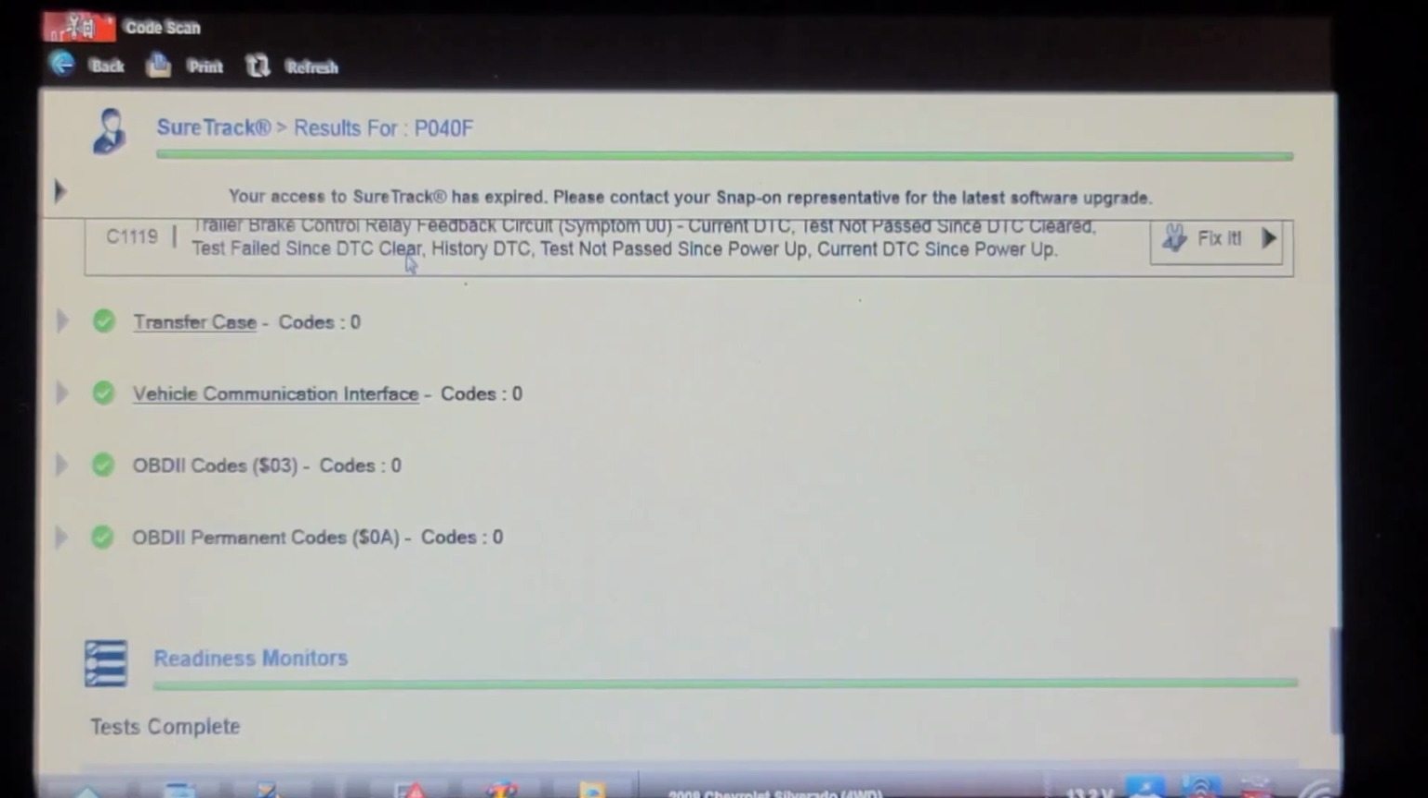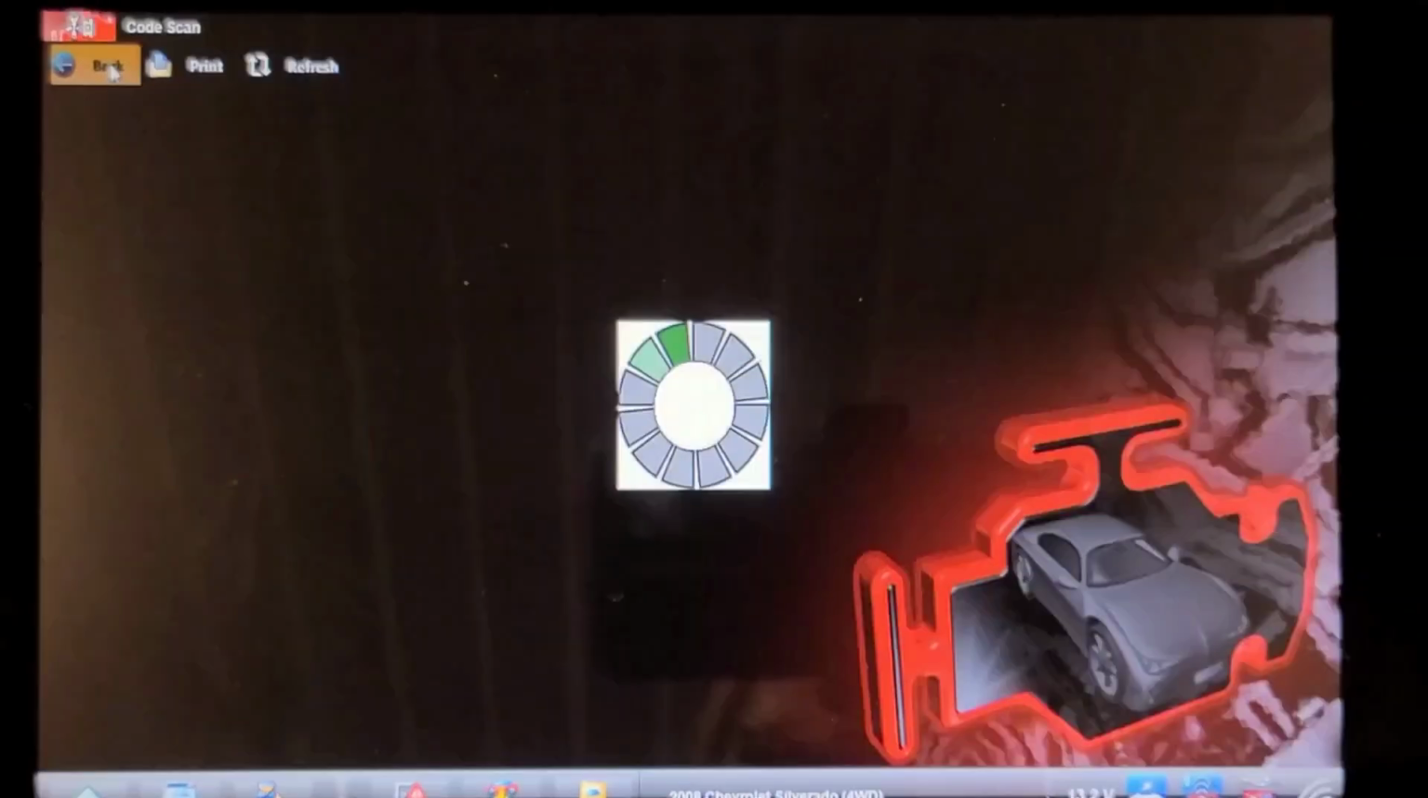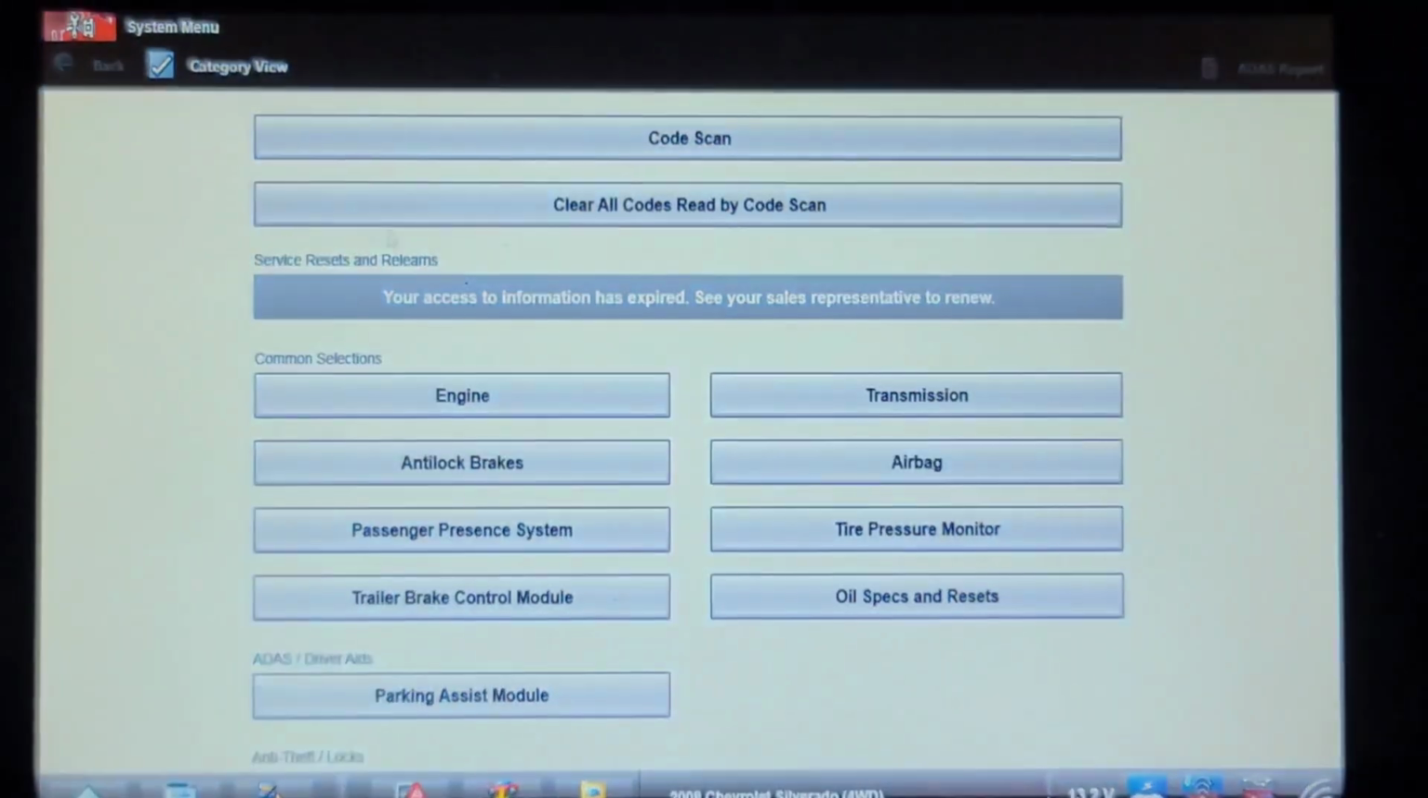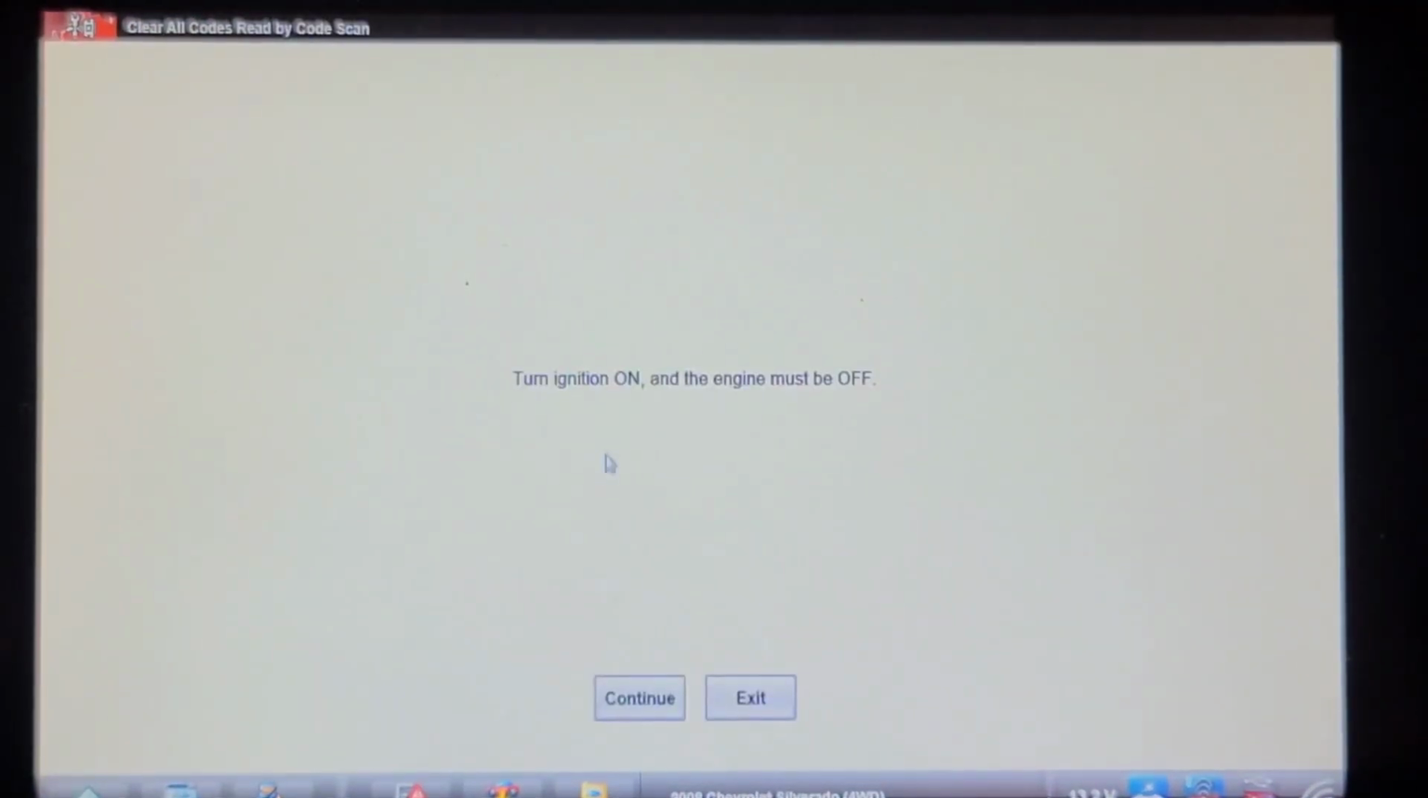Let's do a code clear. Clear all codes read by code scan. Turn ignition on, engine off. We're sitting at 13.2 volts.